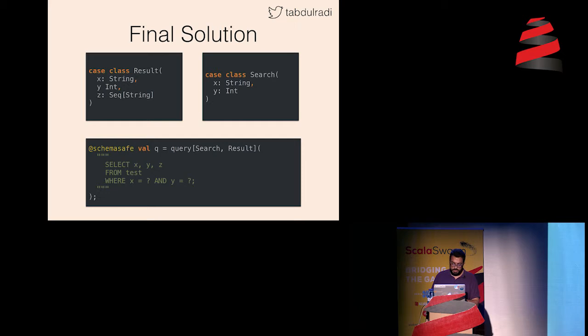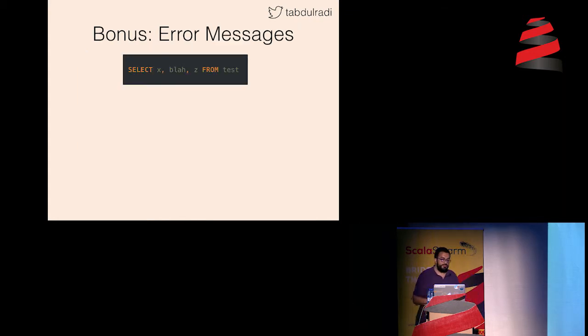All right, so I have 10 minutes more. I guess I can show a bonus slide before questions. So, bonus: error messages. I showed you in the beginning, when I wrote select X, blah, and Z, or wrote something wrong, I got an error that says column blah does not exist. So I knew exactly which error it was.